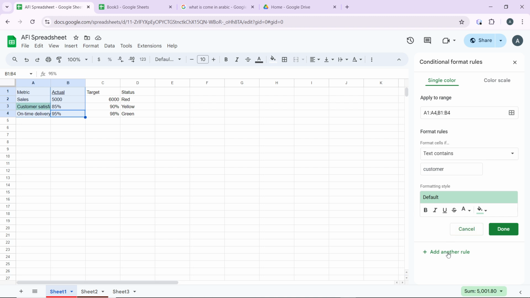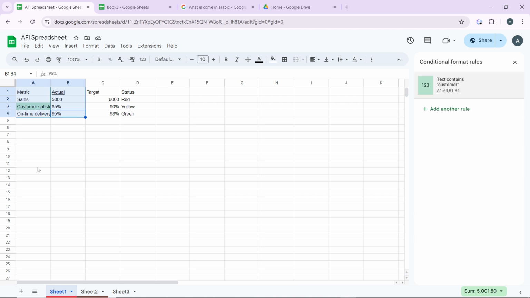If you want to apply more rules, click on Add another rule in the Conditional Format Rules panel, which is here, and configure the new rule using the same steps as before. Of course, once you are done, click on Done, and you see that it's going to reflect here. So text contains customer has already been highlighted.